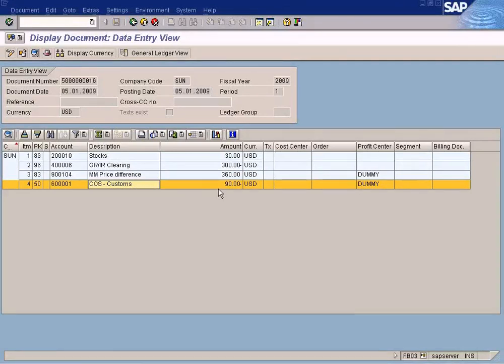There's one thing you need to note here. Since our standard price of this material is $5 and the purchase order price is $50, we are getting a price difference here, right? So the delivery cost of $90 should be absorbed into the stocks account, so that the offsetting posting is balanced. But in this case, the $90 extra is absorbed into the MM price difference account, because there is a price difference of $50 and $5.